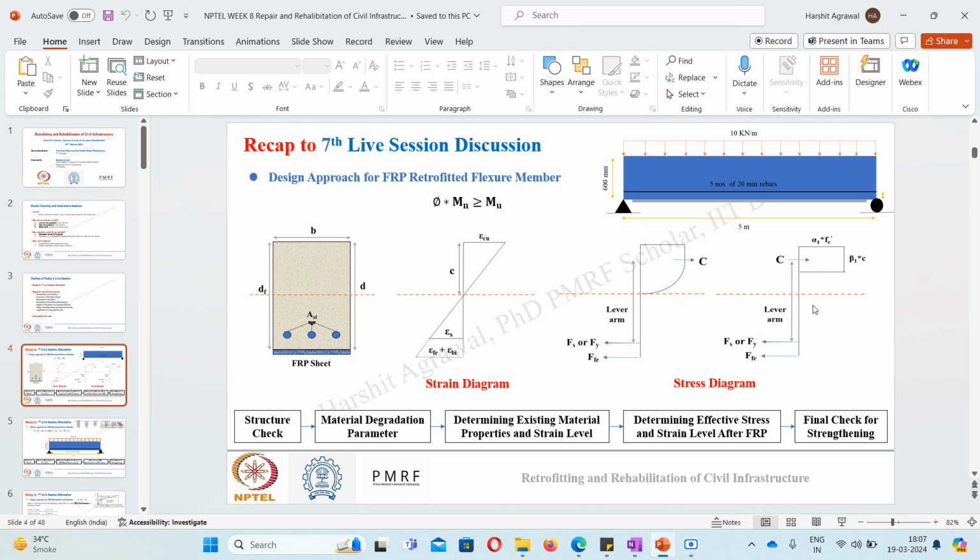So in the last live session, we started discussing how we actually design an FRP based on the requirement of strength for an existing infrastructure. In this, we first discussed flexural strengthening using FRP. So we know the basic equation: phi times Mn should be greater than Mu. This equation simply says that if we consider material degradation over time, the nominal strength of the member after retrofitting should still be greater than the ultimate required strength after load increment.